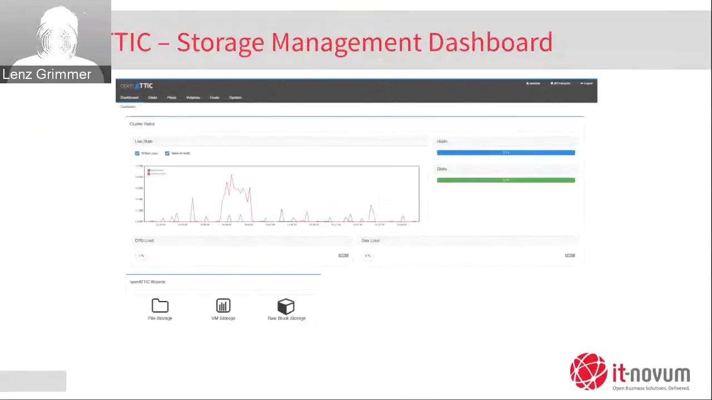So if you log into openATTIC, the first thing you see here is our storage management dashboard. This is still the traditional storage management side. One of the things that might be worthwhile mentioning here are the wizards that we've created, which basically guide the administrator through creating a certain type of storage. And of course, it would be an option to create similar wizards that perform certain Ceph-related operations, maybe creating a new OSD node or setting up a new OSD process or things like that.